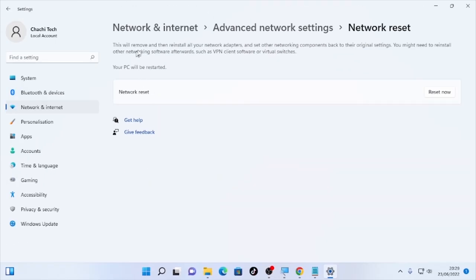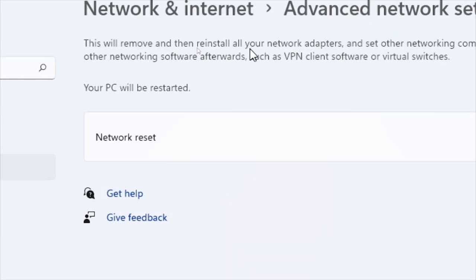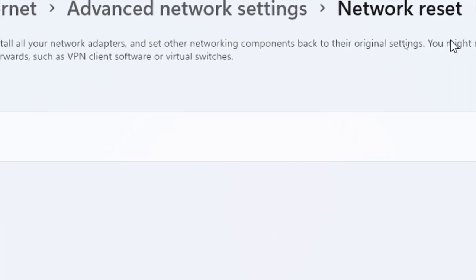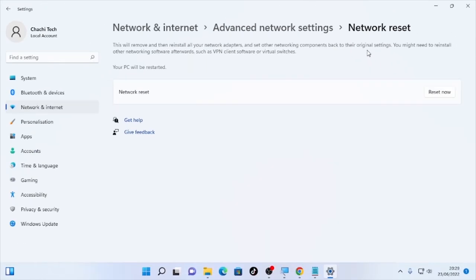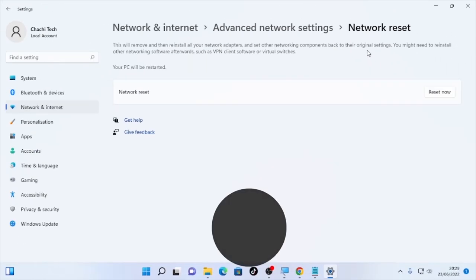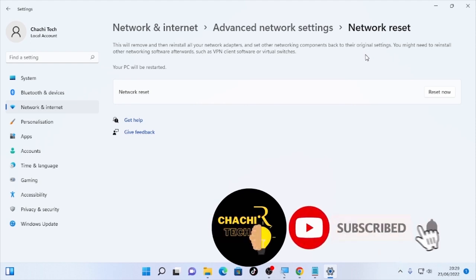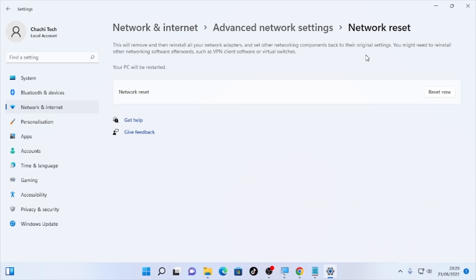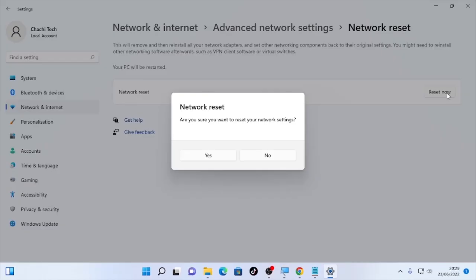This network reset will remove and then reinstall all network adapters and set other networking components back to their original settings. So this will help you solve the no internet secured or Wi-Fi error on your computer. If you are connected through Wi-Fi, make sure you saved the password and other information. After that, click Reset now.